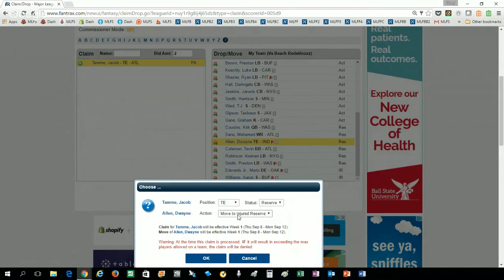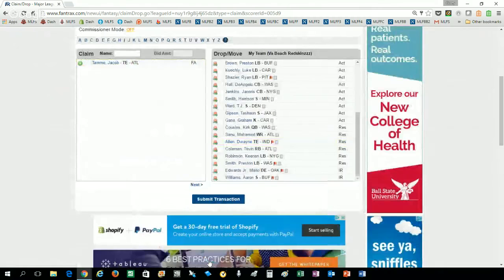Now, Dwayne Allen, I don't want to drop Dwayne Allen, and I've got 2 open spots in my IR. Now, your 3 selections here with a guy you can move to injured reserve are drop, activate, or move to injured reserve. In this situation, we want to send him to the injured reserve. So if I win this claim, he'll go directly from the bench to the IR without you having to do anything after that.